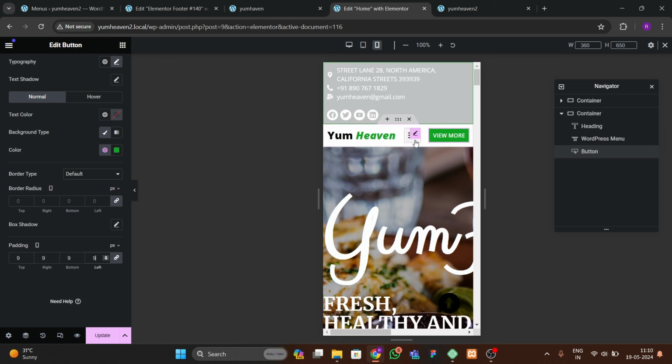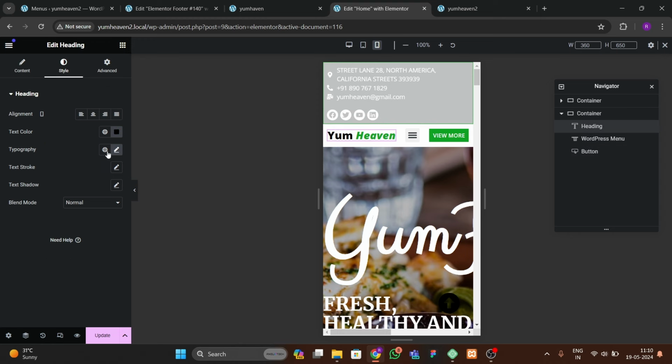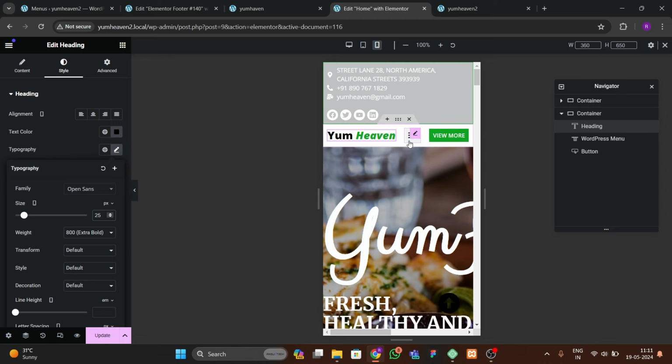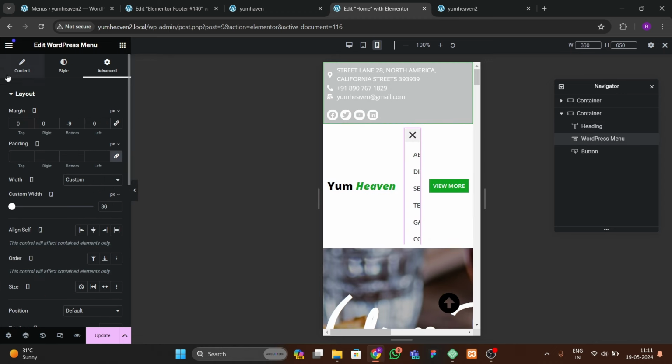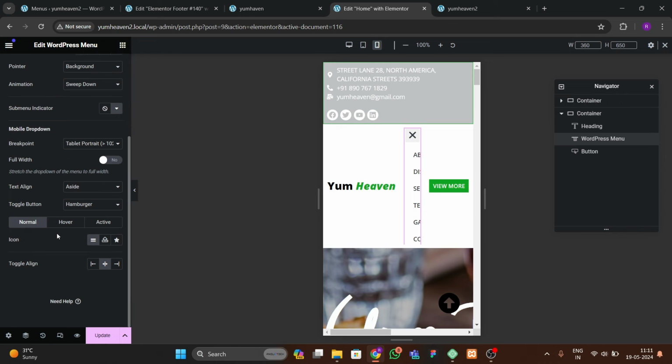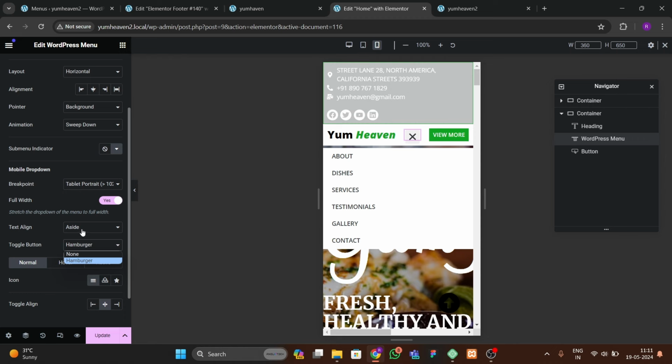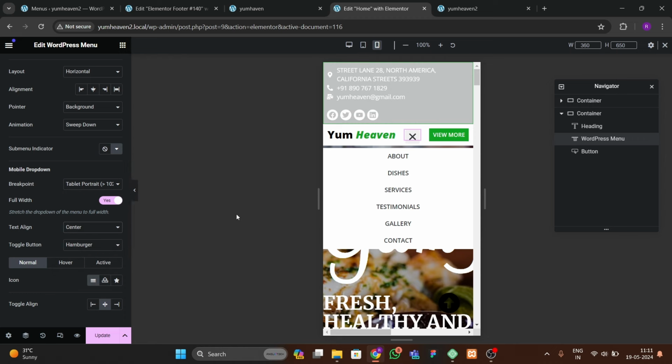Okay, so this is looking good. Now we have to just increase this, or let's keep 25. Now you can see that when I click on this, the menu is looking like this. Go to content, and here you can see that we have this mobile dropdown. So you have to choose the full width and make this center here. Okay, like this.